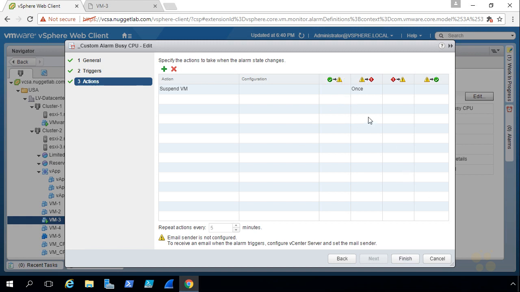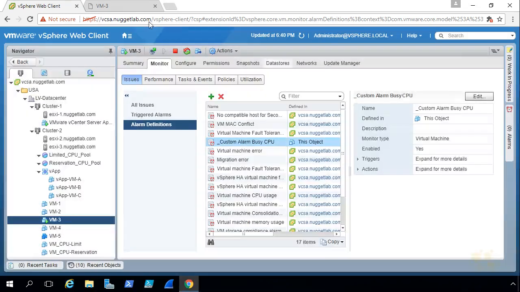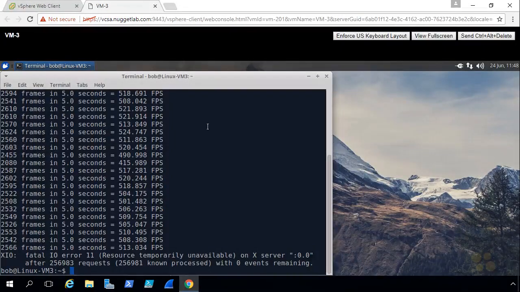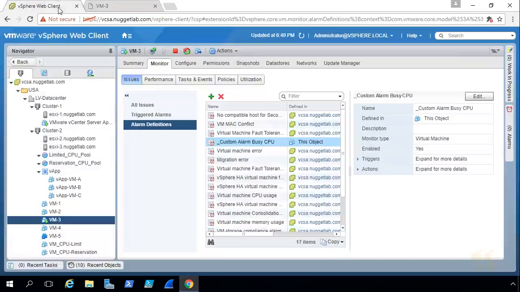So what I propose we do is this. For the suspend action, let's go ahead and do it here on from warning going to critical. So from the drop down, we have options of nothing, or once, or repeat regarding the action. So let's select once and click on Finish. And let's go back to VM3. We'll hit the up arrow key to run GLX Gears again, and then go back to the vSphere web client.